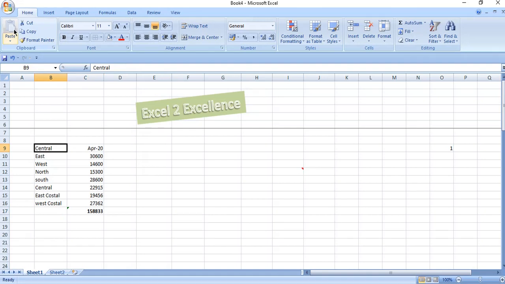In this illustration I have taken sales to the customers made in the month of April 20 by various zones. We will extrapolate this data for the period April 20 to March 21. That can be done with the help of this table, and with this illustration we will carry out various functions of Paste Special. So insert the table header here.